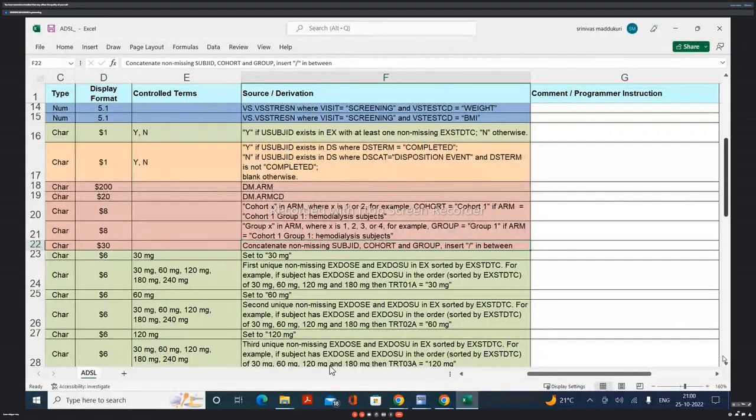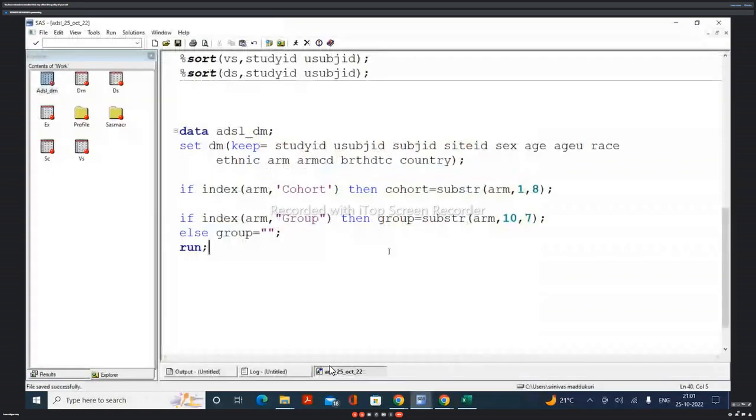Concatenate. What do we need to concatenate? Non-missing SUBJID, cohort, and group. Insert forward slash in between. Tell me what we are going to do. How are we going to do it? We should concatenate only the non-missing values. Then how are we going to do that? What is the way we should have?